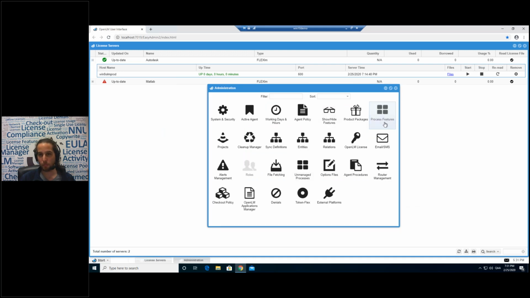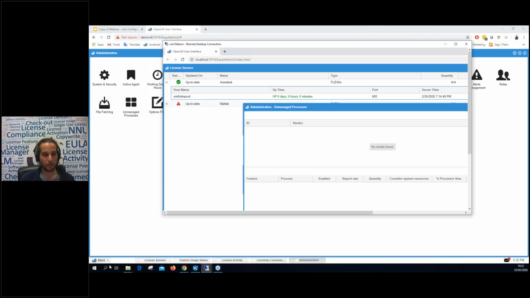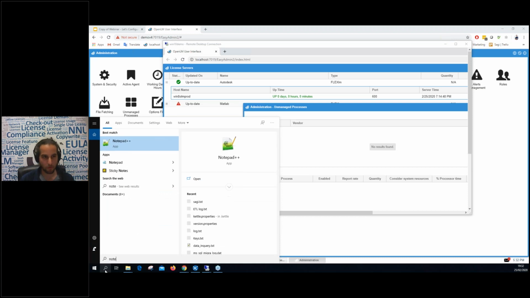So we talked about process features, which handles floating licenses coming from license managers, basically. But you've got unmanaged processes: unmanaged, no license managers. Here you can define a new process to monitor. So let's say, just as an example, that I want to monitor Notepad.